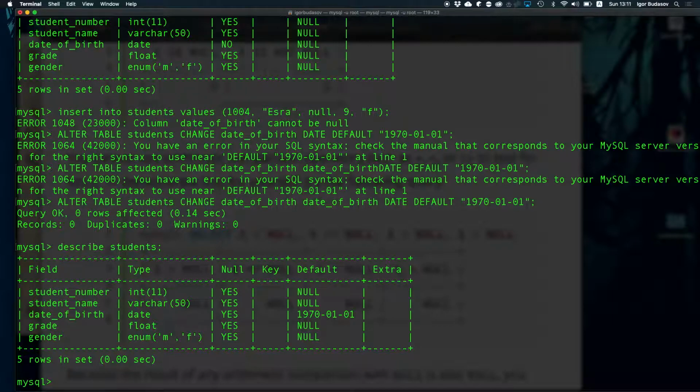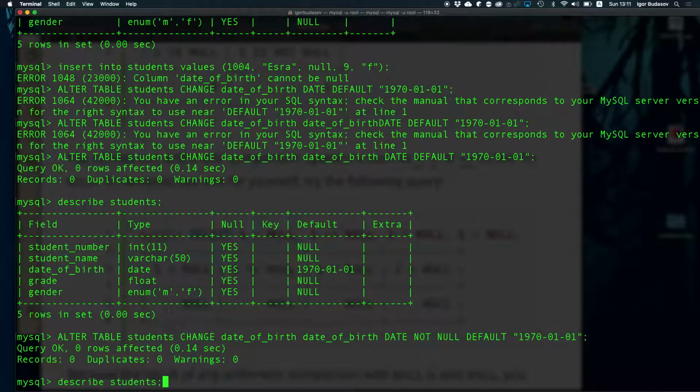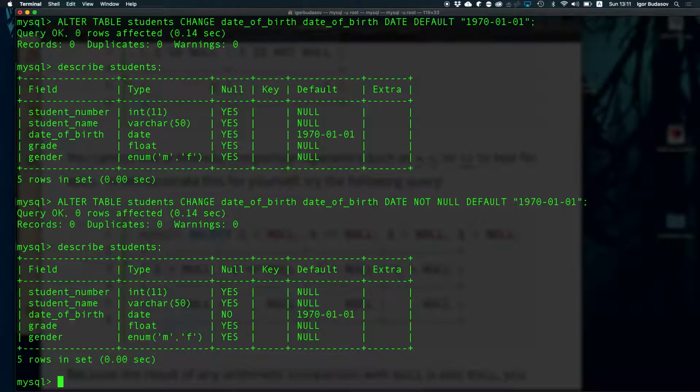Describe students. See what happened? You should specify not null. It overrides the null with the default value. Am I right? When we specify a default value, we must also specify not null. Bam! Here we are.